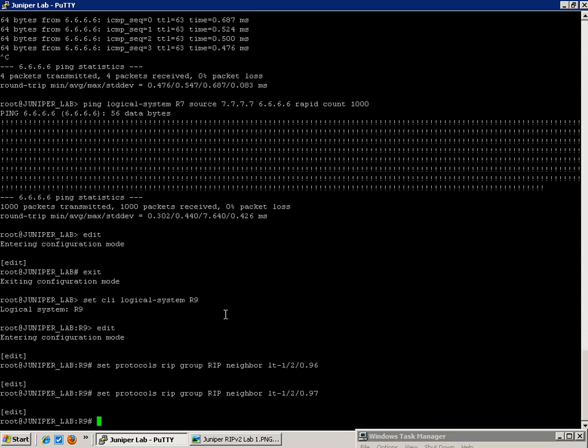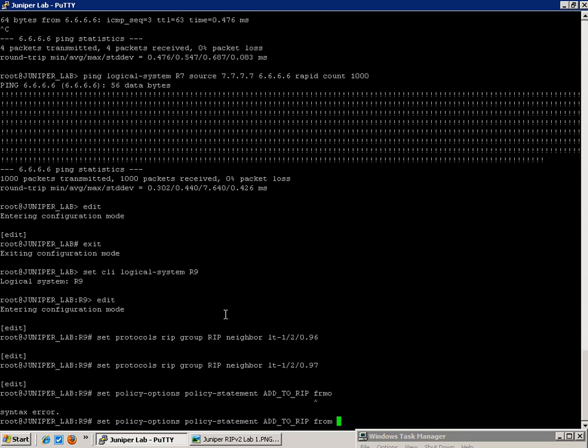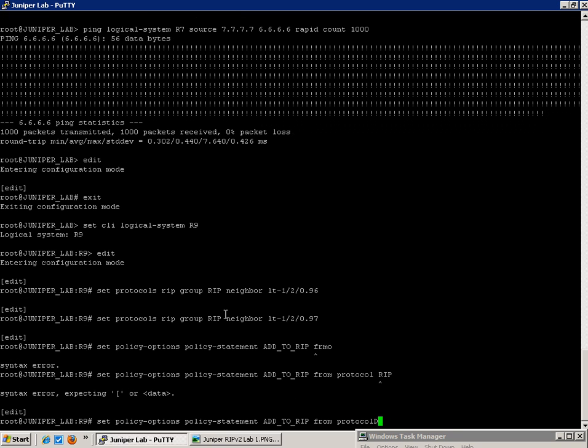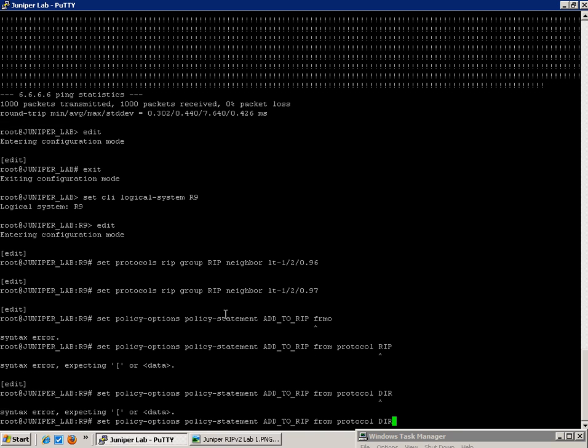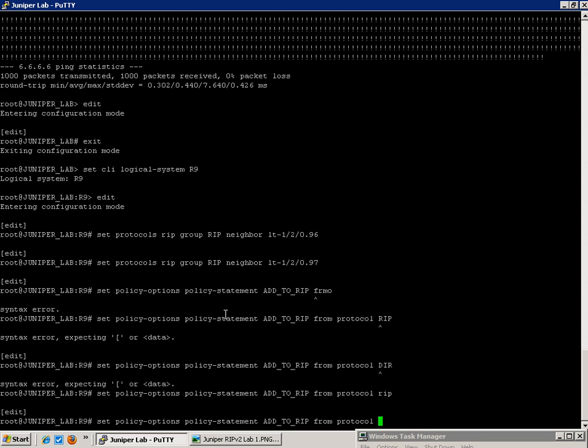Once we do this, we have to create a routing policy. So we'll do set policy-options policy-statement add-to-RIP, from protocol RIP and also from protocol direct. So very important that we advertise our directly connected routes along with our RIP routes.